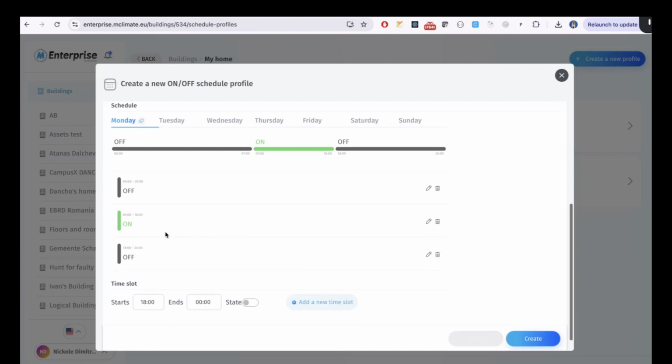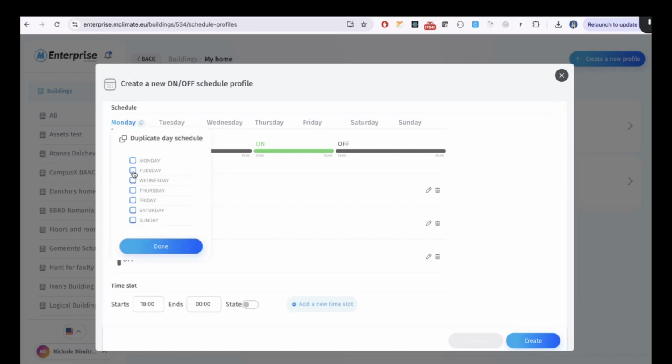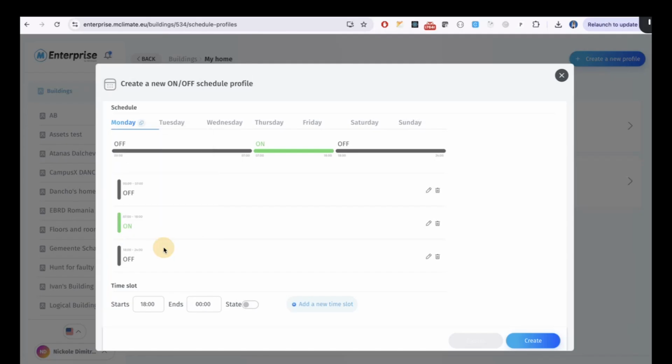So I'm creating my profile with my preferences this way, and then I can just click here to copy it to all working days. So when I'm selecting these, they're being transferred to the other days.